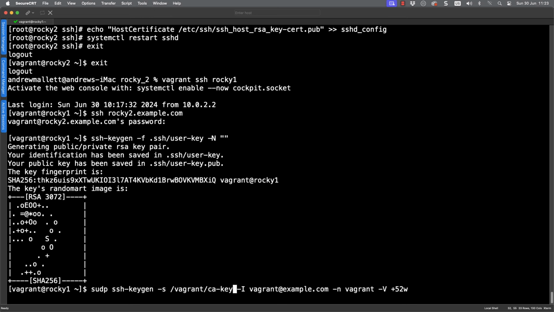Oops, I've just noticed that I've misspelled sudo. Control and E just moves me straight back to the end of the line, and we can put then the path through to our home directory, Vagrant, the .ssh, and of course we need to sign the public key that we just generated. So user-key.pub.